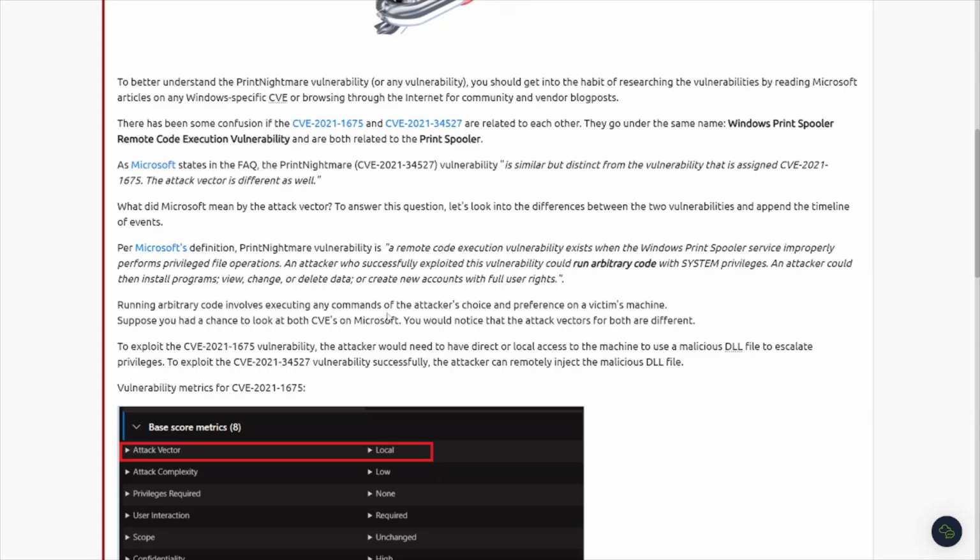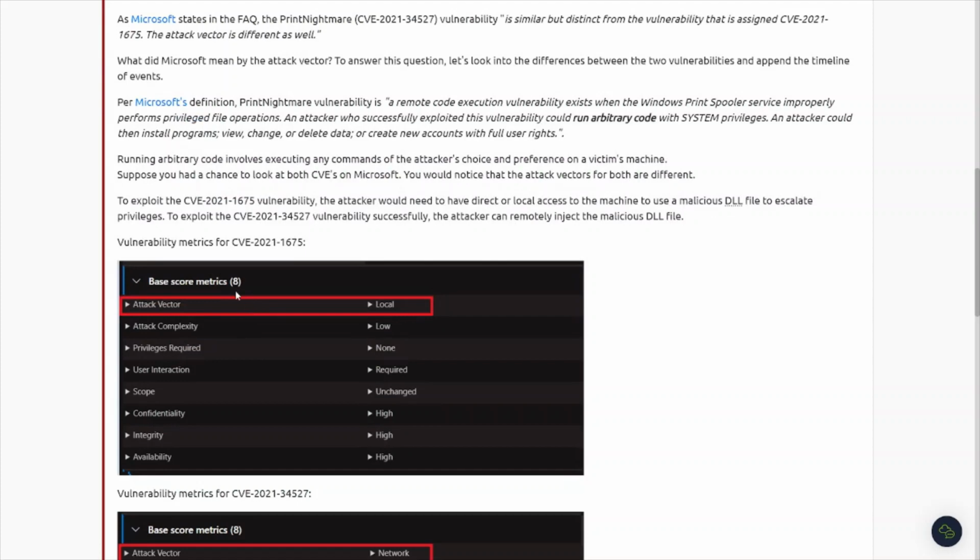To answer this question, let's look at the difference between the two vulnerabilities. Timeline of events, per Microsoft's definition: a remote code execution vulnerability exists when the print spooler service improperly performs privileged file operations. I already read that earlier. Run arbitrary code with system privileges. The attacker could then install programs, do whatever they want, basically. Running arbitrary code involves executing any commands of the attacker's choice and preference on a victim's machine.